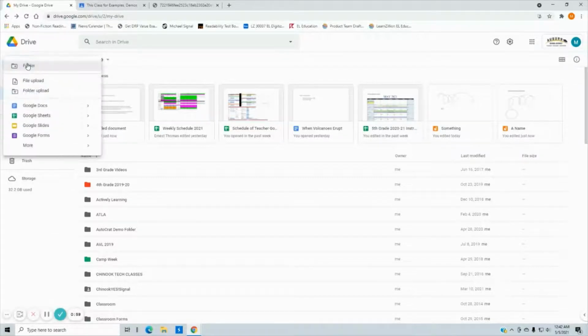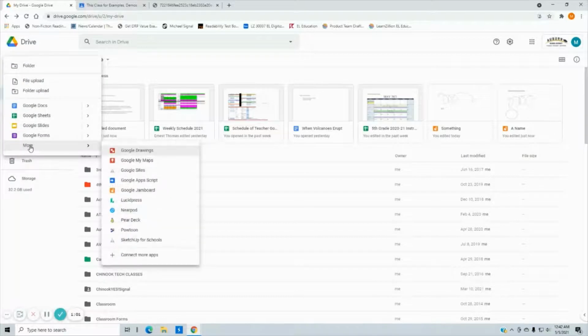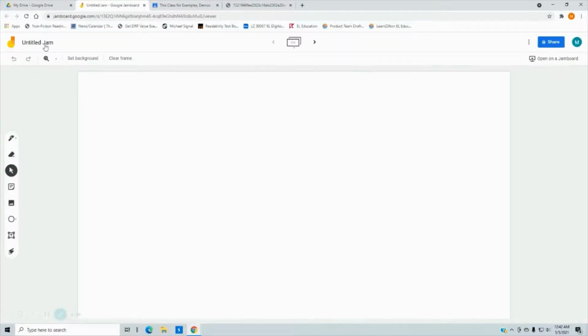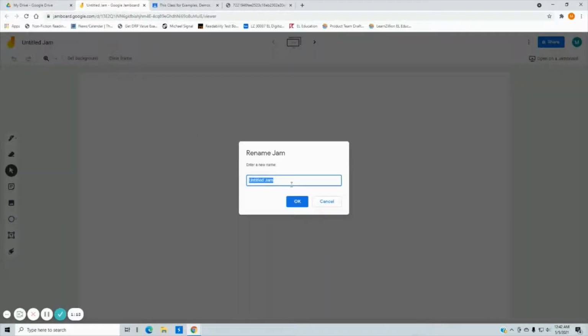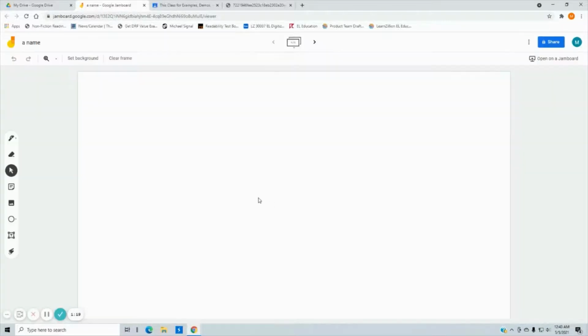And I'll just go to New. It's not one of my first options. I go to More until I find Jamboard. And the first thing I want to do, as with any Google document type product, is give it a name so that it's easy to find when I want to add it to an assignment or search for it for whatever reason. Now, for a math assessment, this is usually all I do with a Jamboard.